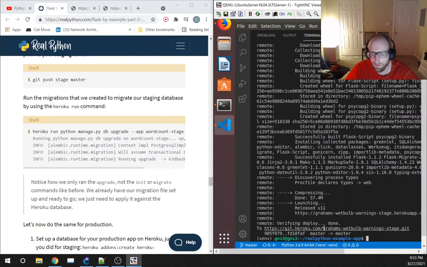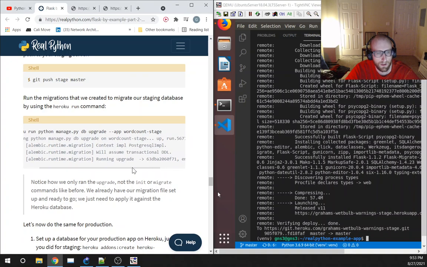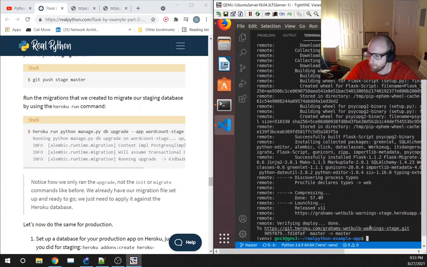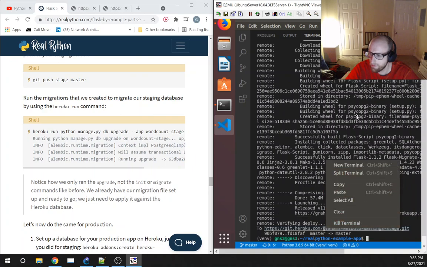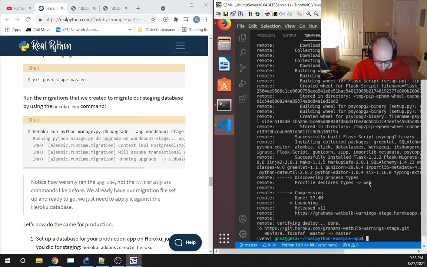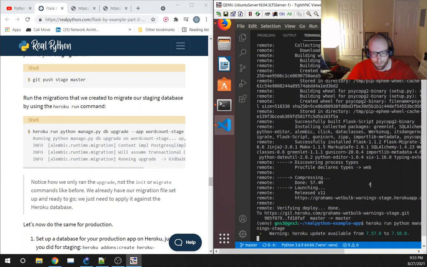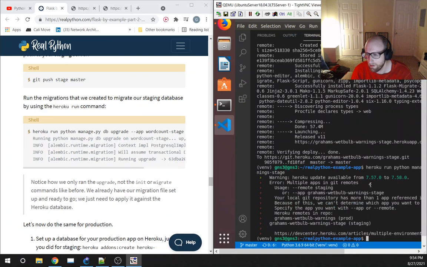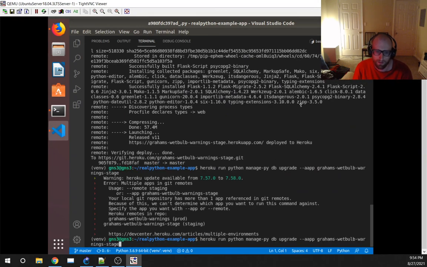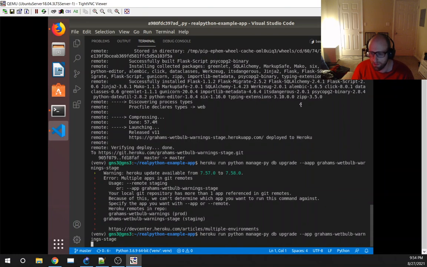Okay. Now, I'm not sure if they, okay, yeah, this is still the staging. So we'll copy this so it gets added. We'll do heroku run python manage.py db upgrade app. Come on, let's do it. Come on, come on, come on. So something happened here. I probably just didn't type it correctly. Yep, okay. So same thing I had before. I did not type this part correctly.